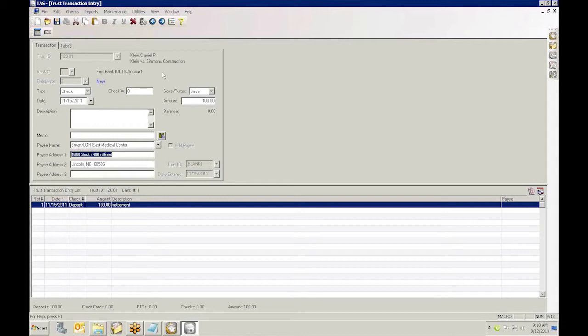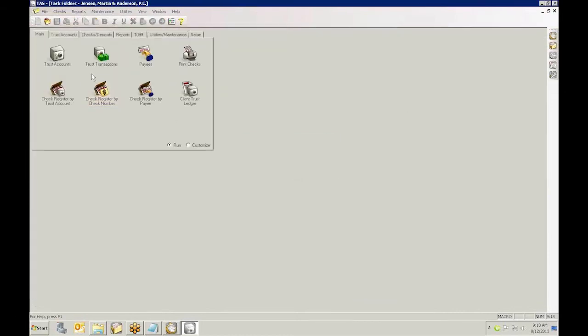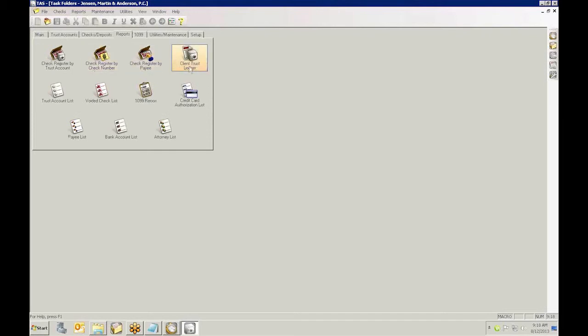So the trust module makes it very easy to keep track of all that IOLTA money and keeps you current with your state laws, so that you can get your balances. There are several reports that you can do in the trust module to get those balances for each individual matter. If you go into reports, the 2 biggest ones are Client Trust Ledger and the Trust Account List. Both of those reports will give you balances for each matter that you've set up a trust account for.